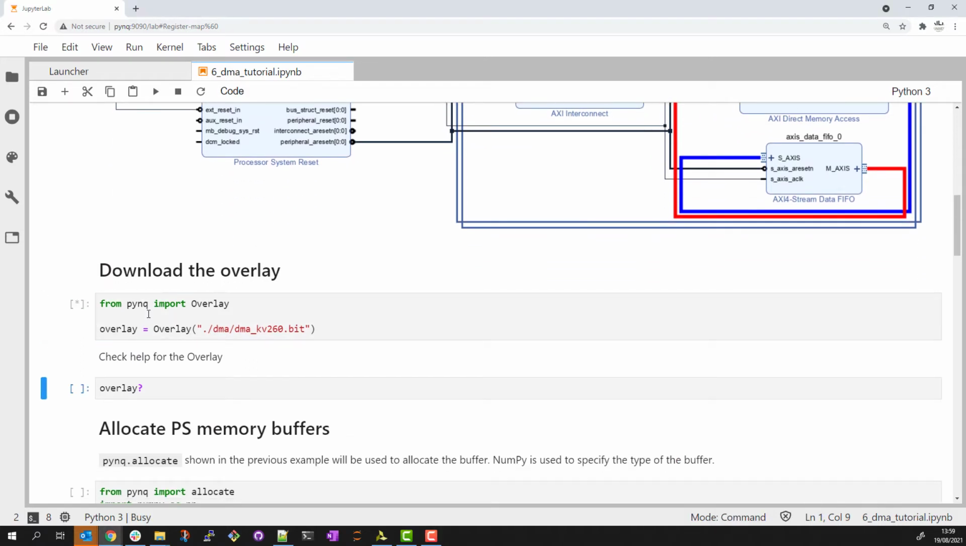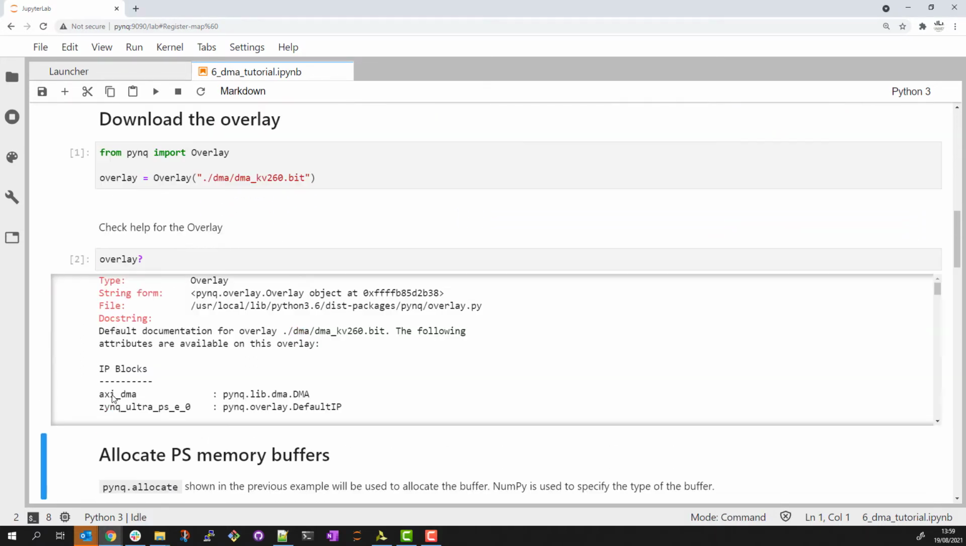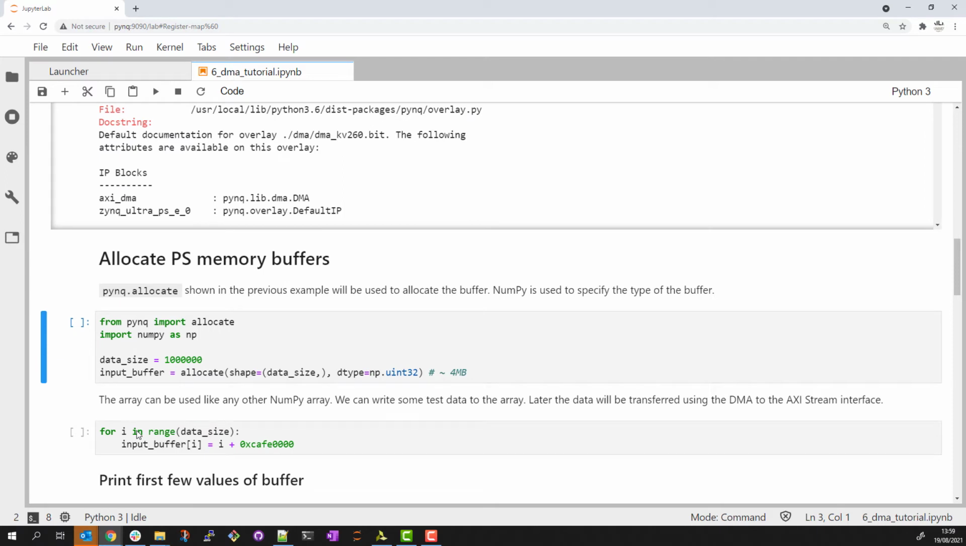I'll download the overlay and check the help. And I can see the AXI DMA has been assigned the PYNQ AXI DMA class. I'll allocate a memory buffer as I did in the previous example. The memory buffer is 1,032-bit unsigned ints, or about 4 megabytes.